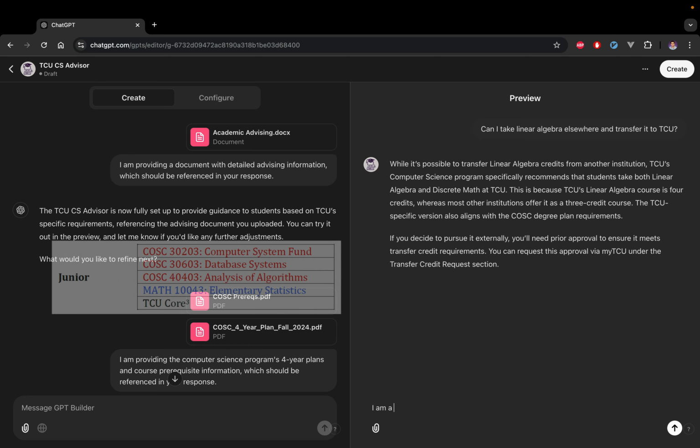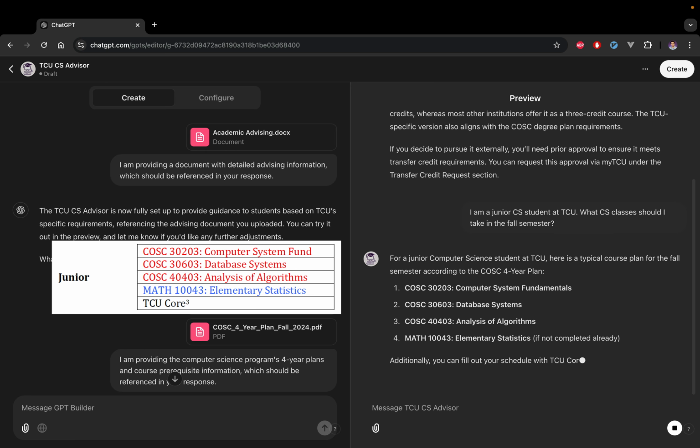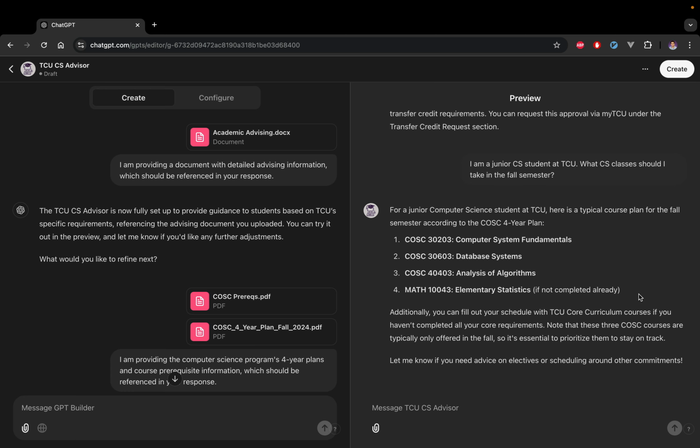Okay, so let's ask a question about the 4-year plan. I am a junior CS student at TCU. What CS classes should I take in the fall semester? Okay, as you can see, it provides a very good answer, consistent with our 4-year plan. Next, let me ask an even trickier question.